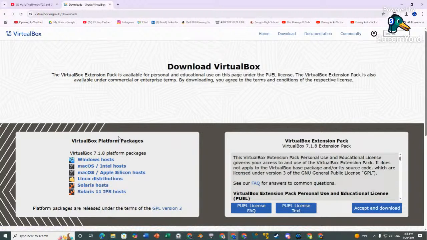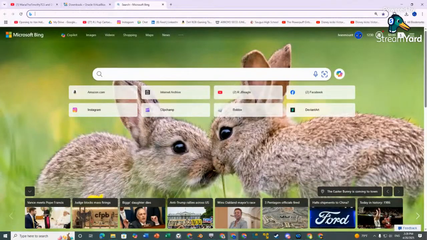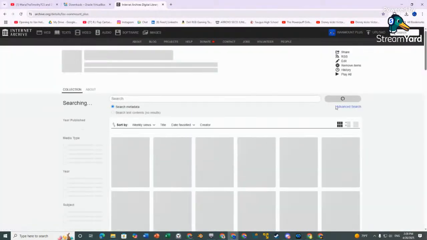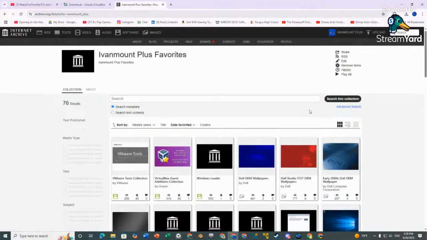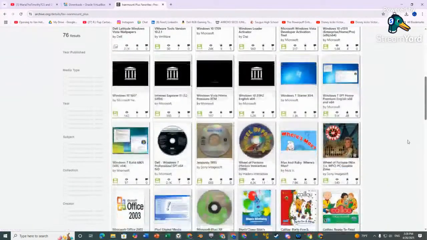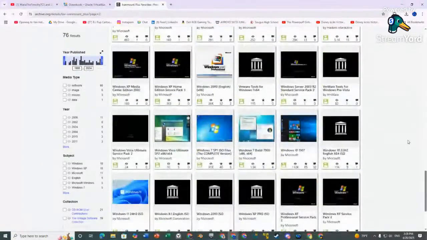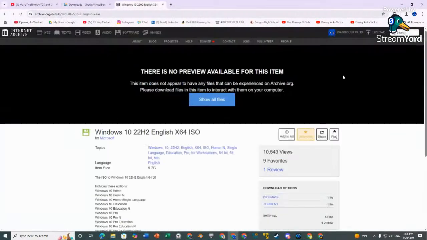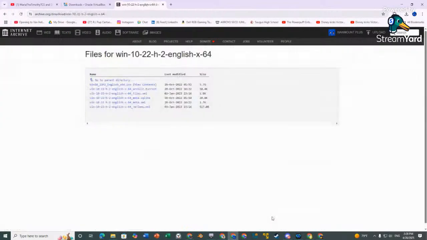Now, if you've already done that, go ahead and load up a new tab. Click on the button for the one you're looking for. On the bottom, we're going to look for the current 22H2 64-bit. Click on Show All, then locate the Windows 10 22H2 on the VirtualBox machine.